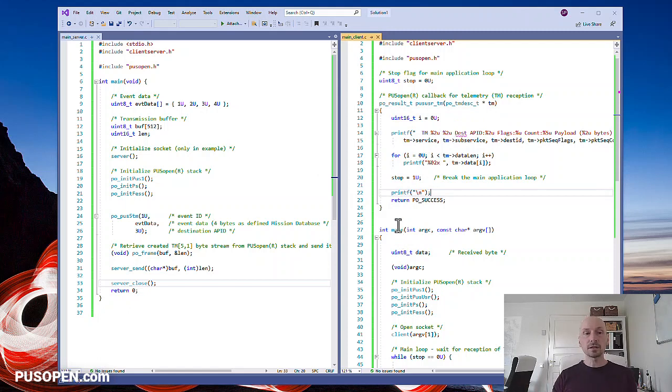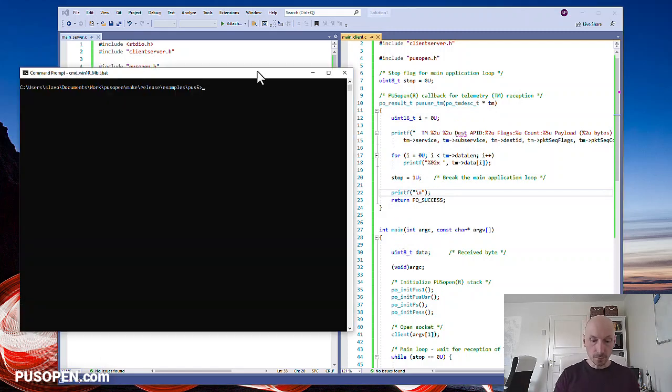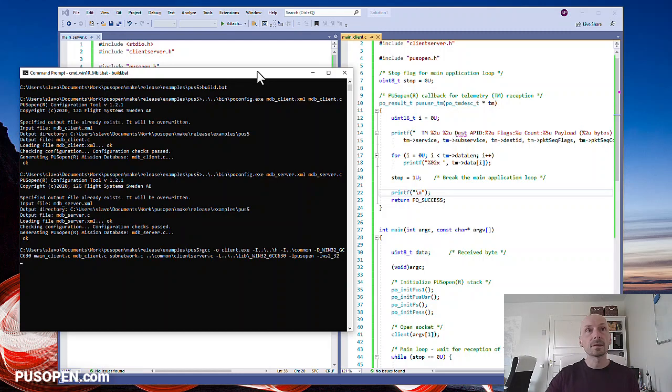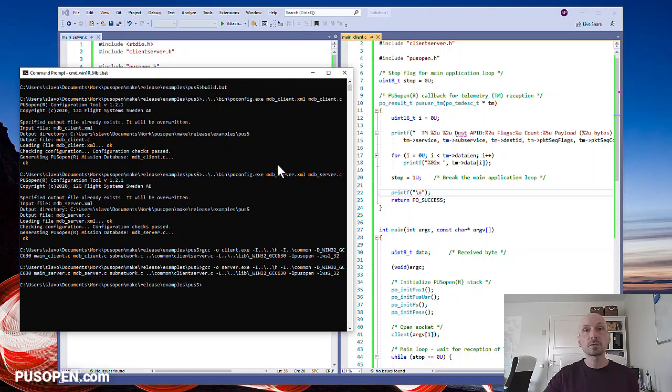So let's now build our demo. We will call our build script, build the batch, and then we see that the build process went okay. We are actually translating the configuration file for the client, where we are enabling the PUS service 5. We are translating also the configuration file for the server, and then we are building the client and the server applications, and that went okay. So let's now run the demo applications.